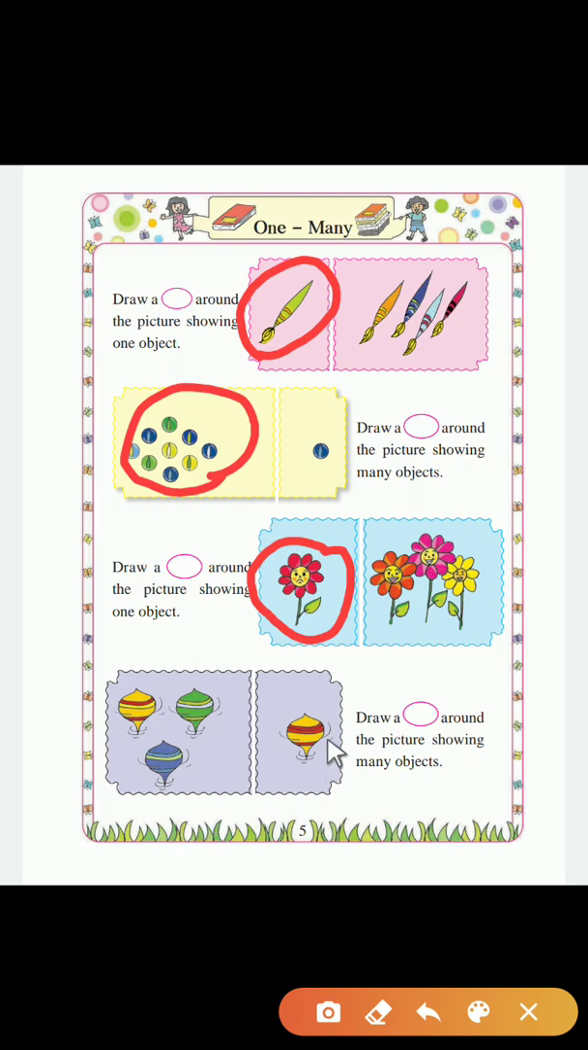See the next picture. This is one object, that is one top. These are many objects, many tops. Draw a circle around the picture showing many objects. Here in this picture there are many objects, so we will circle this picture. Finish.